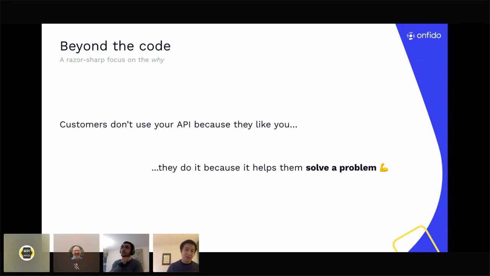The first thing that we want to share, and we have to say from the get-go, customers don't use your API because they like you. They use your API because it helps them solve a problem. And we spend a lot of time refining our product, refining our documentation, having a great automated pipeline, and we get attached to it. We fall in love with our solutions. But the truth is that customers don't care. They really care about how helpful you will be in solving a problem that they have.